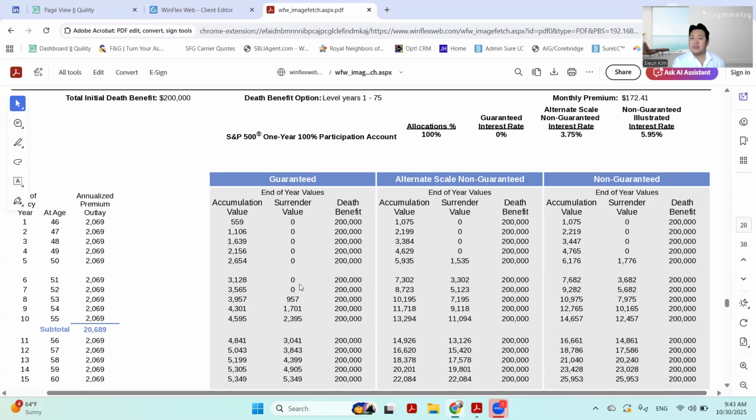This is showing 20 plus years, but contractually we have to show you the alternate scale. This is showing 3.75, a little over half of this, just another scenario. At the same time, this is not showing the current historical return. This is the 5.95. This is including the market crashes. This is including the market ups.